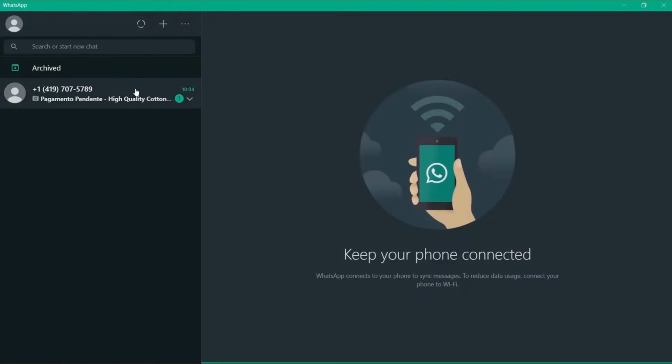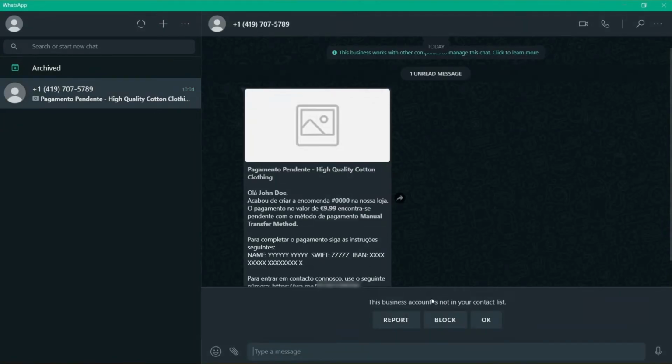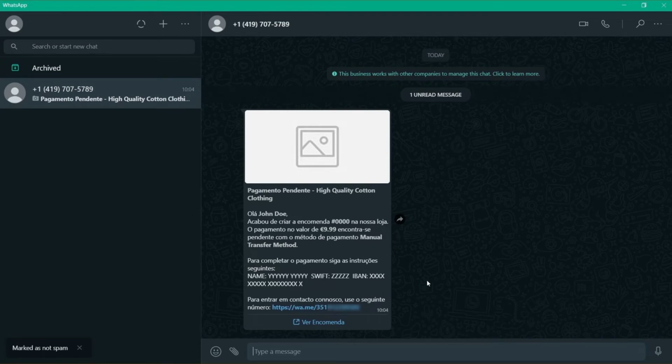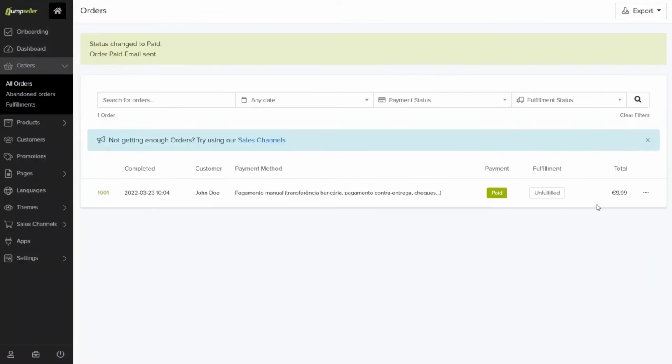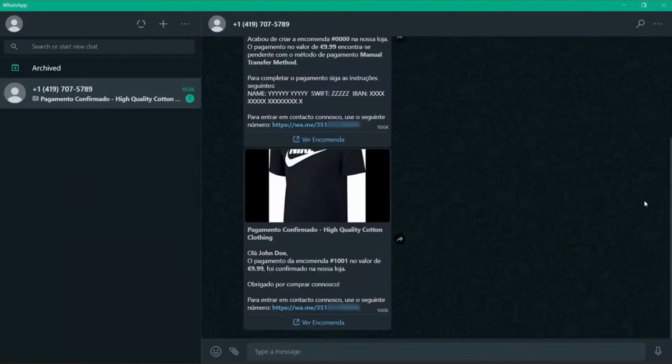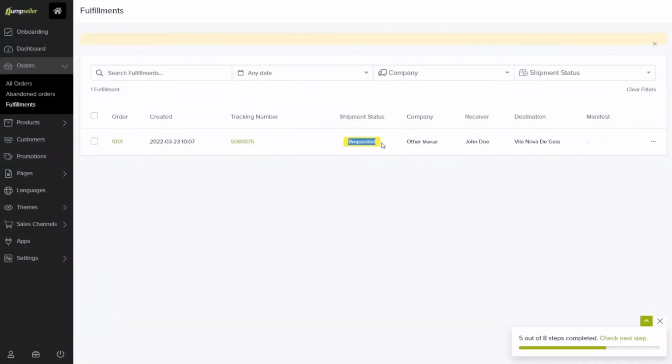The first message the customers will receive through WhatsApp after finishing the checkout is this one, saying that they have a pending payment on your store, the value of the purchase, and the payment details. After having paid for the order, the customers will receive a second message confirming the payment has been received.